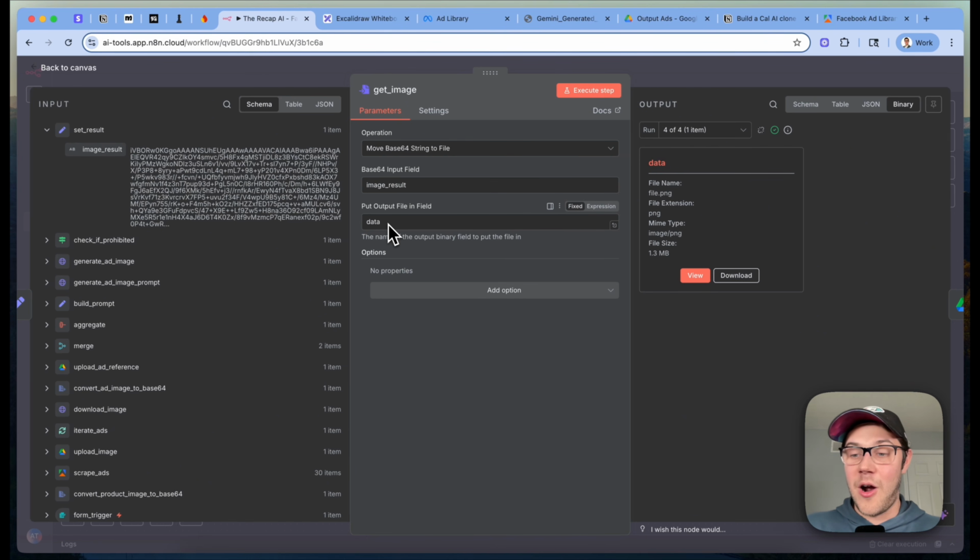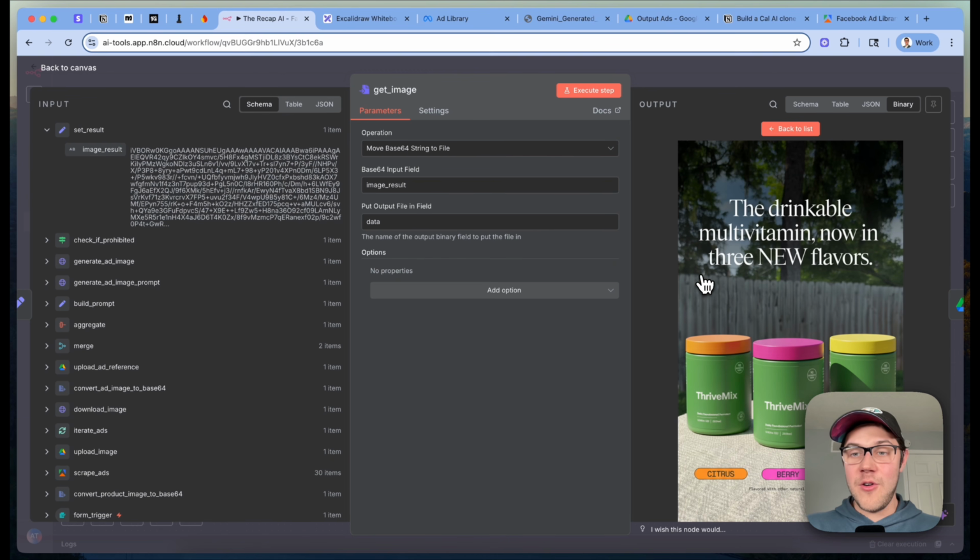And we're going to go ahead and put our resulting file into this data field on the right-hand side here as our output. And so if we click on view, we're going to see our file able to be rendered inside n8n with our Thrive Mix product that has been replaced inside our competitor's AG1 ad. So this looks pretty good. It was actually able to handle a case where there were multiple packaging items set up on the source ad and put Thrive Mix in the middle here, which is pretty cool to see.